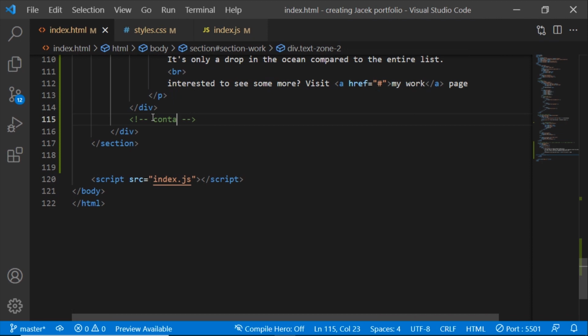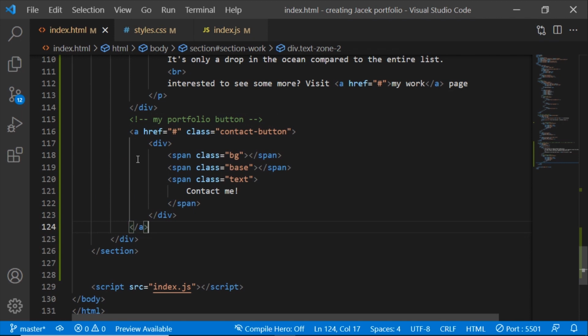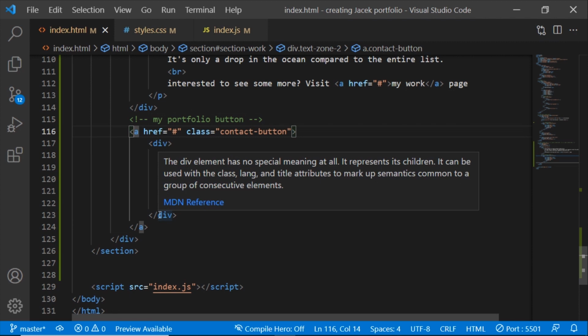Let's grab this code and come right under this place, and let's put a comment as well: contact, my portfolio button, yeah, like so. Right after this, we're going to paste all the code that we just copied.